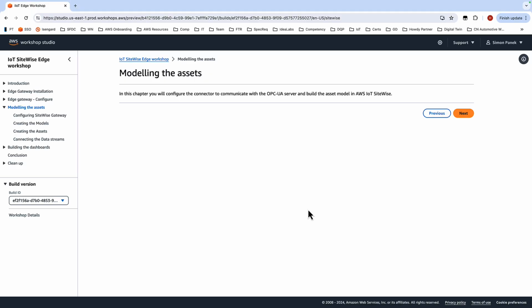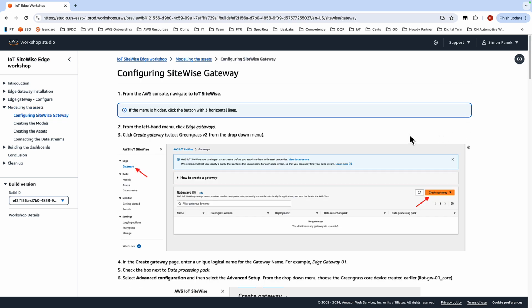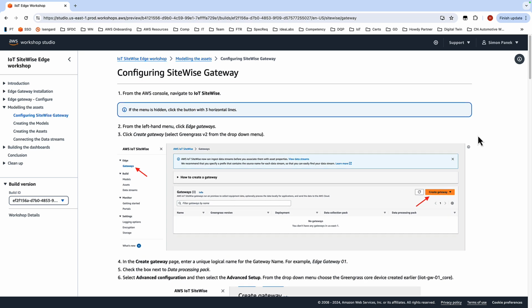In the next section, we'll be modeling the assets. We'll be configuring the connector to communicate with the OPC UA server and build the asset model in the AWS IoT SiteWise. Next, we'll be navigating to IoT SiteWise and clicking on Edge Gateways. From there, we're going to create a new Edge Gateway.